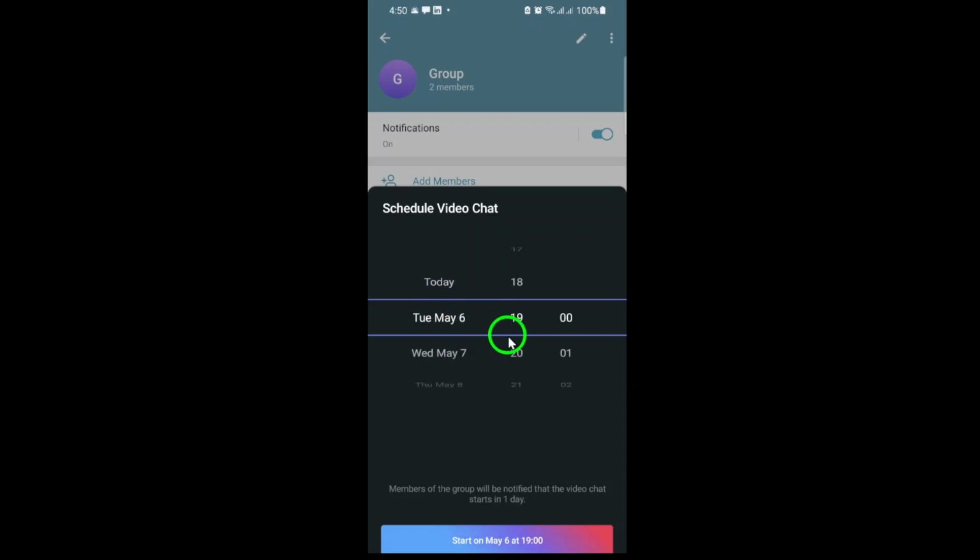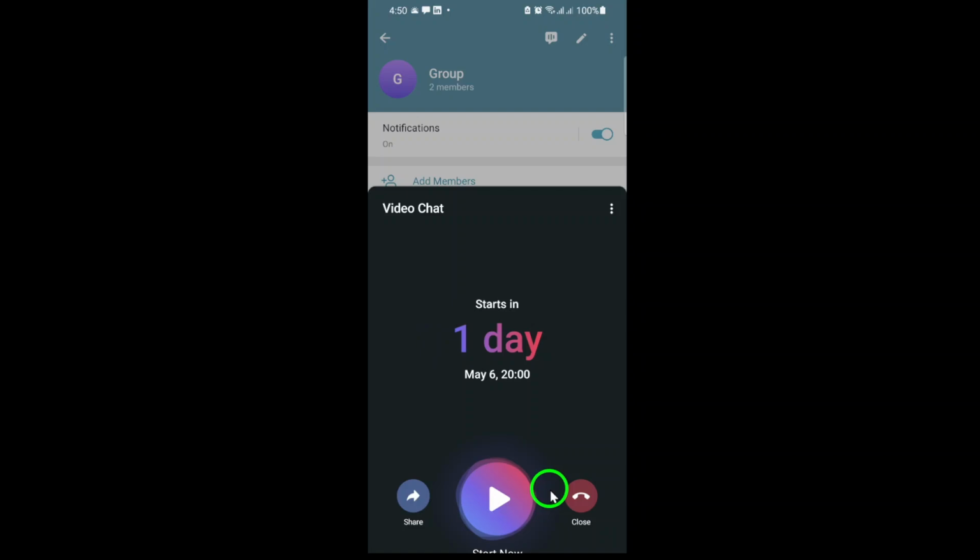After you confirm, Telegram will notify group members about the scheduled video chat. A countdown timer will appear at the top of the group chat, so everyone knows exactly when the call will start. This helps your group prepare and ensures no one misses out. When the scheduled time arrives, you and your group members can join the video chat directly from the group.